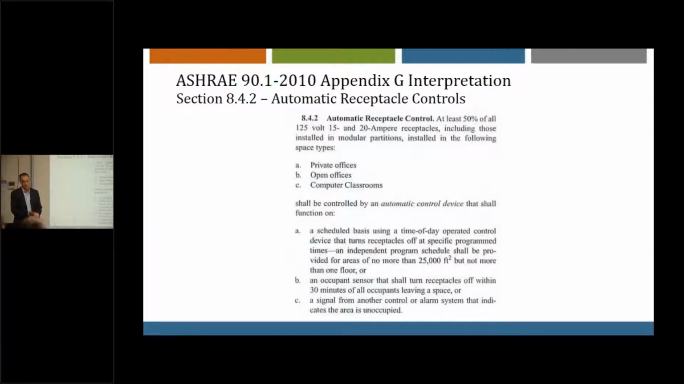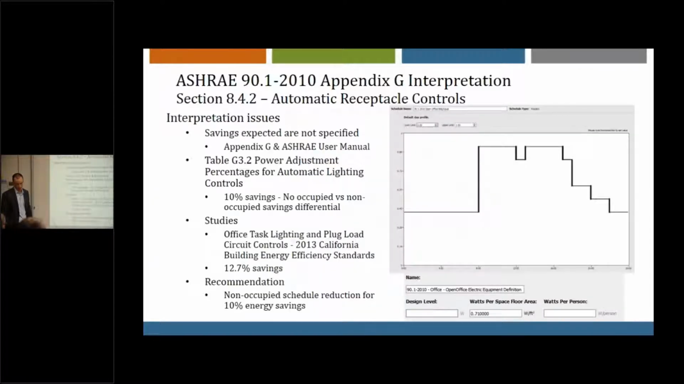So along the same lines as this, automatic receptacle controls. Pretty much any offices, if anyone's seen it, usually they have different colored outlets. One is controlled by the auxiliary sensor and one isn't. And this is required for all offices.